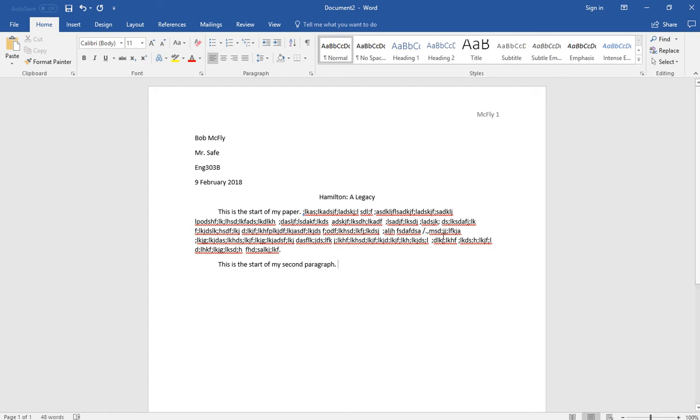And then, continuing on typing up that. So this is the first paragraph. This is the second paragraph. You'll notice that it's indented over, and what you'll see right here is that this is not double spaced. This paper right here is single spaced. There's no space between my lines.